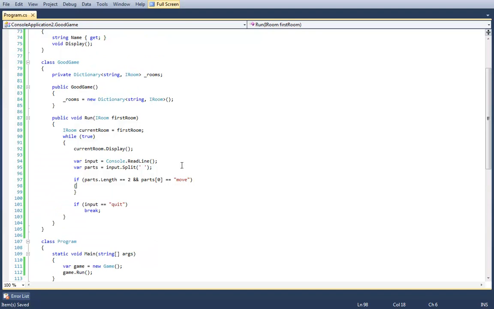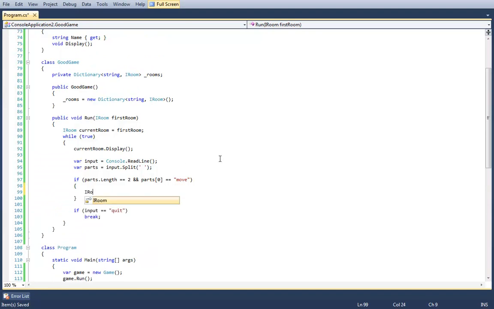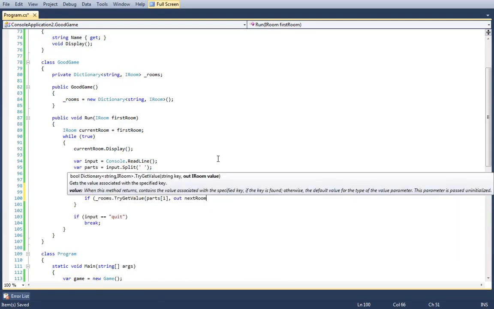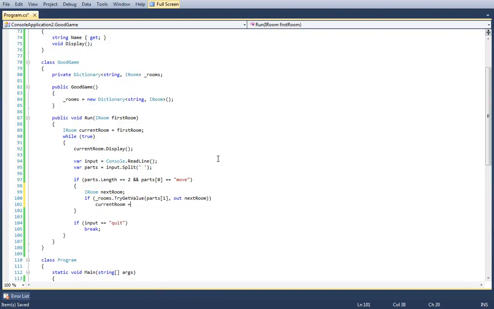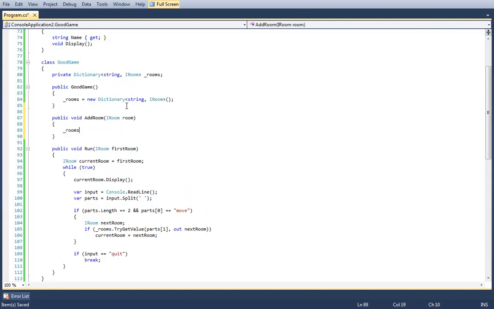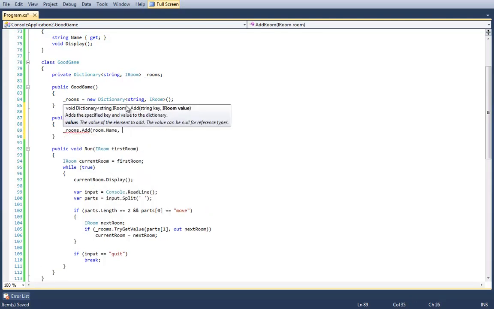Okay. So then I'm going to say IRoom nextRoom, and I'm going to say if rooms.TryGetValue parts1 out nextRoom, then I'm going to say currentRoom equals nextRoom. Finally, I'm going to add a method called AddRoom that takes an IRoom room and says rooms.Add room.Name, room.